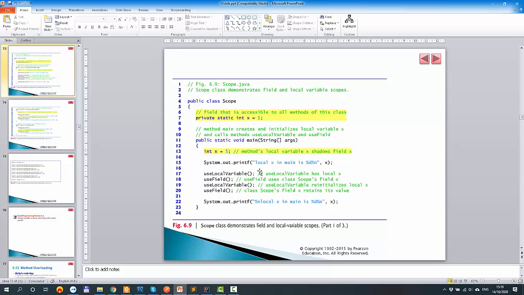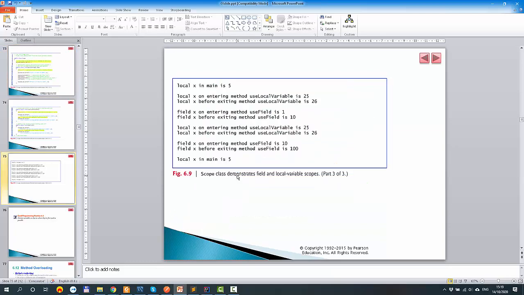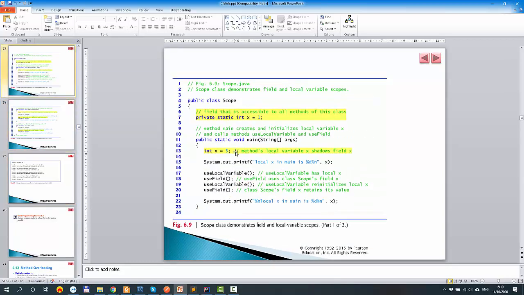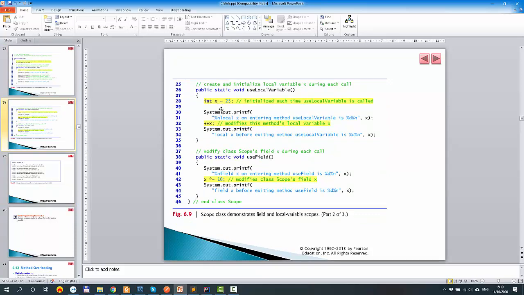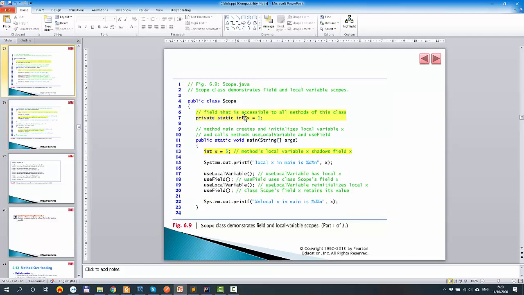It can be accessed by static methods and instance methods. So this x is shadowing this x. Inside this particular method, the value of this x will be used, not this x. And this use local variable method will use its own x. It defines an x, and it uses its own x. This use field method will use not this x, but this x. This method will use its own x.